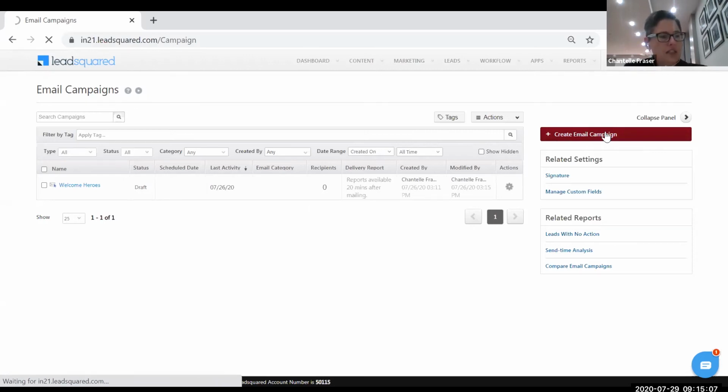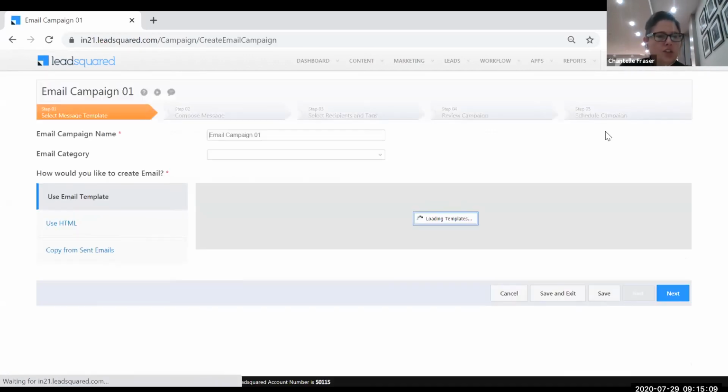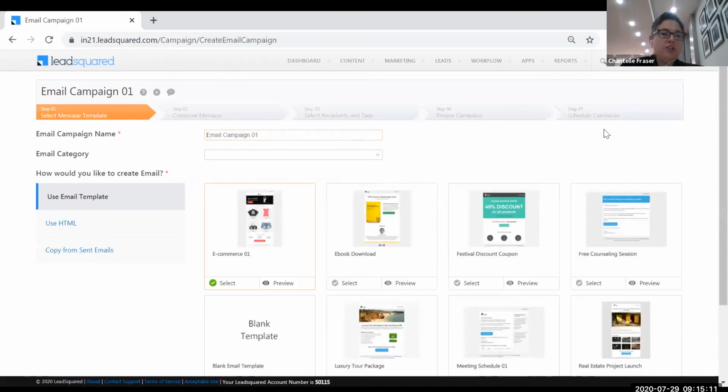Right, so once you've clicked on that, what's going to happen next is it's going to say to you, okay, what do you want to call your email campaign? Now, this is really important, because when we get into the actual statistics or the reporting for your email campaigns, LeadSquared will give you the ability to show you exactly how each campaign performs. So that is important, because it puts you in a position to understand what you should be doing more of and what content is not working.